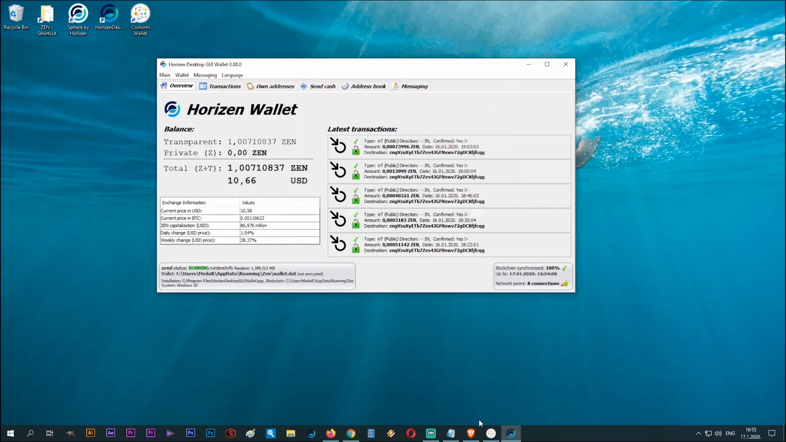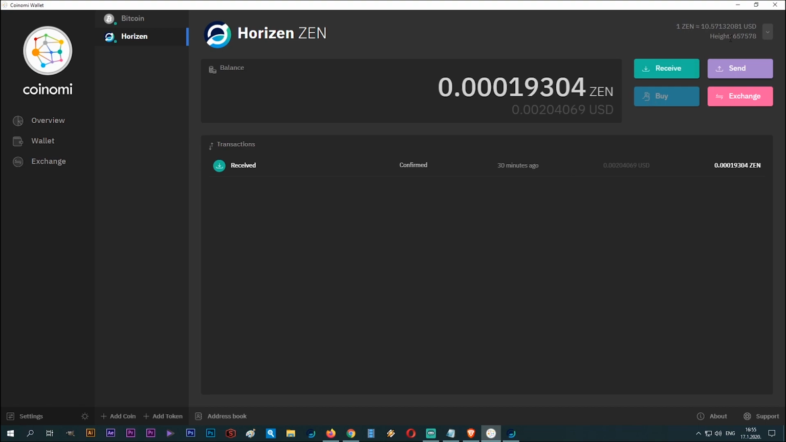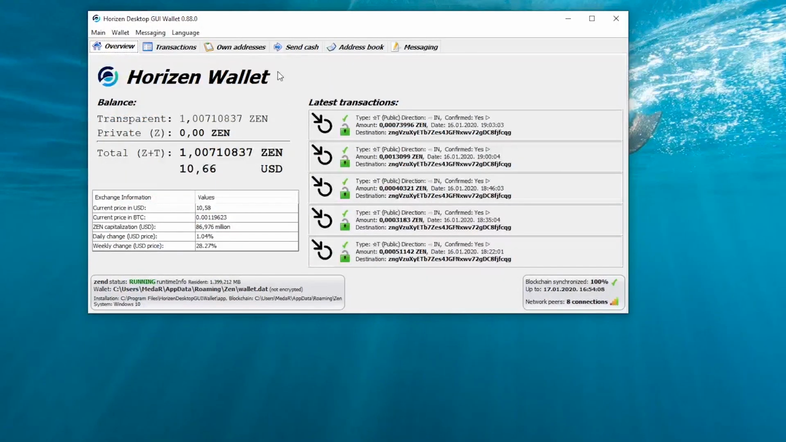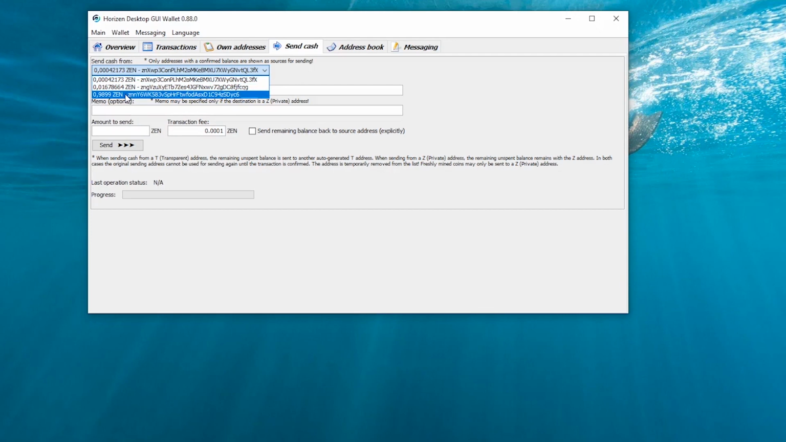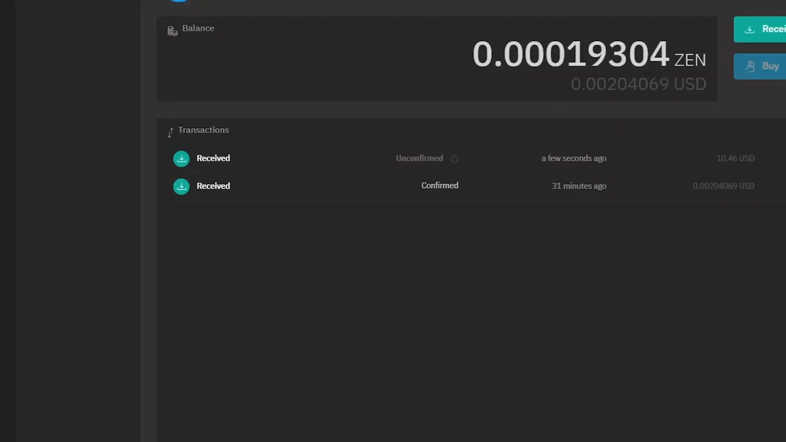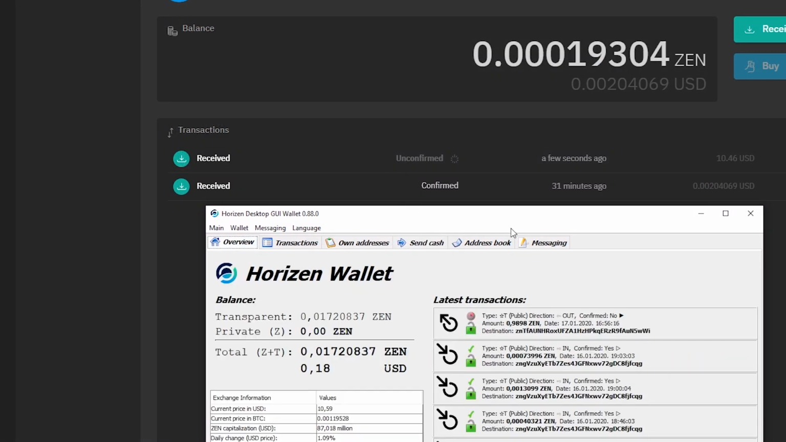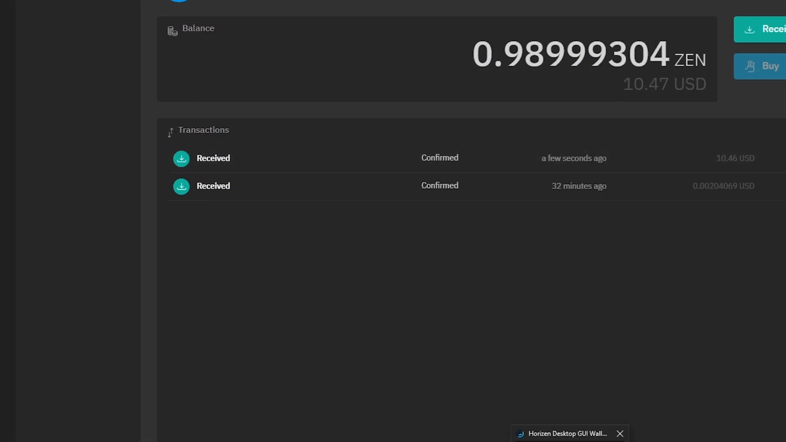Now, let's send some Zen from Swing wallet to Coinomi wallet. So, copy your Zen address on the Coinomi wallet. We already spoke about Swing wallet in a previous video. You can watch it to know how to do. When the transaction is confirmed, you can see it in both wallets.